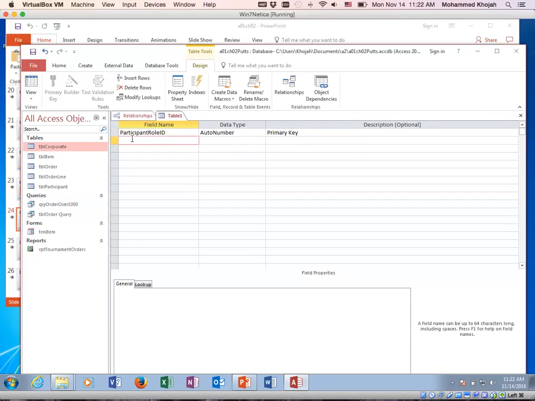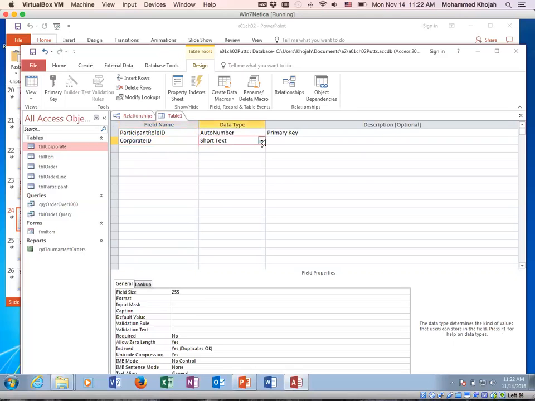I'm also going to create corporate ID. This is going to be the foreign key from the corporate table. Okay, we're going to see how we're going to see that. This is going to be a number. We're going to keep all the same information there.